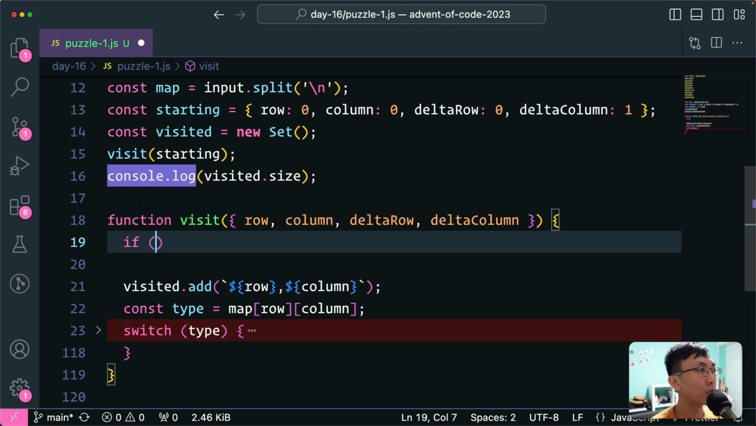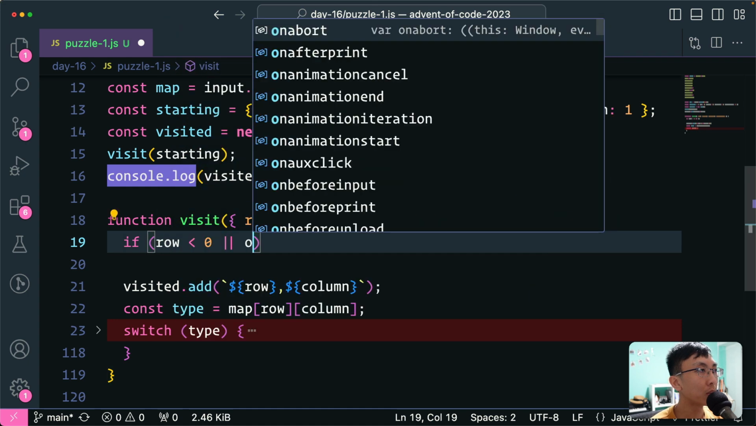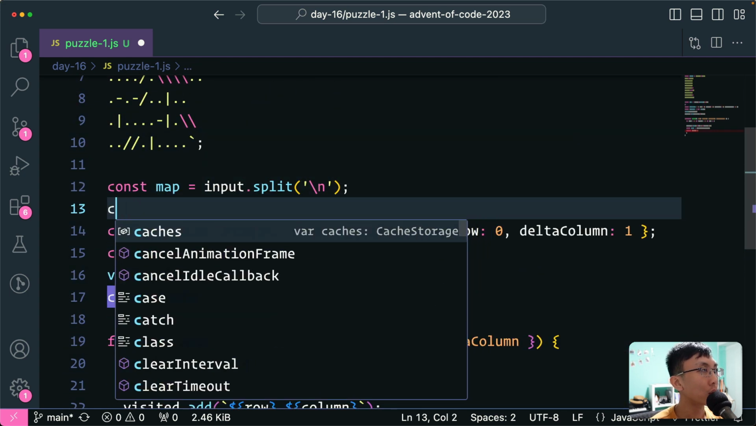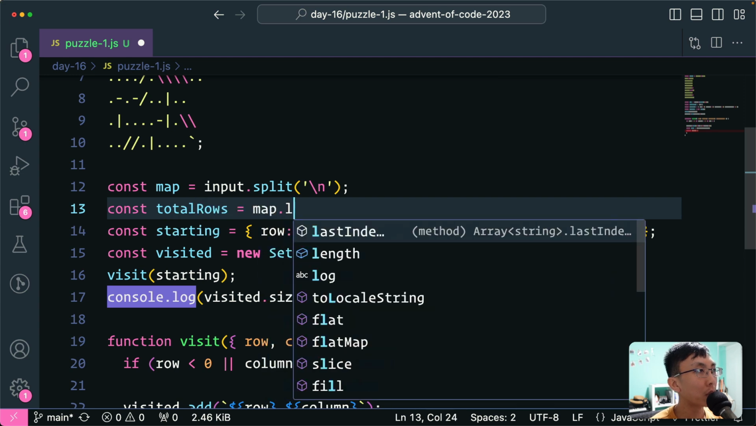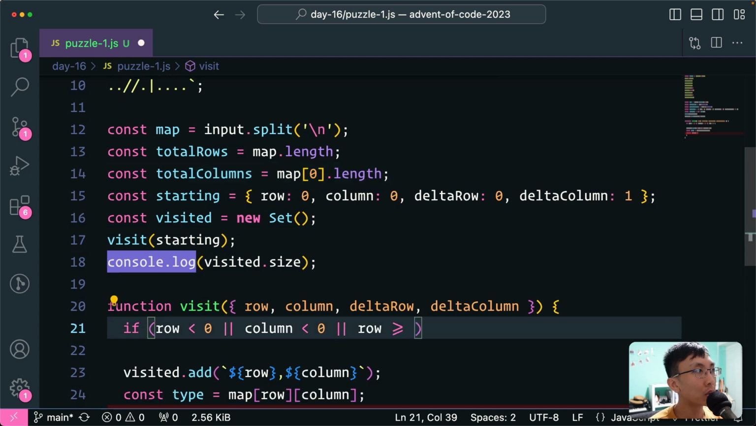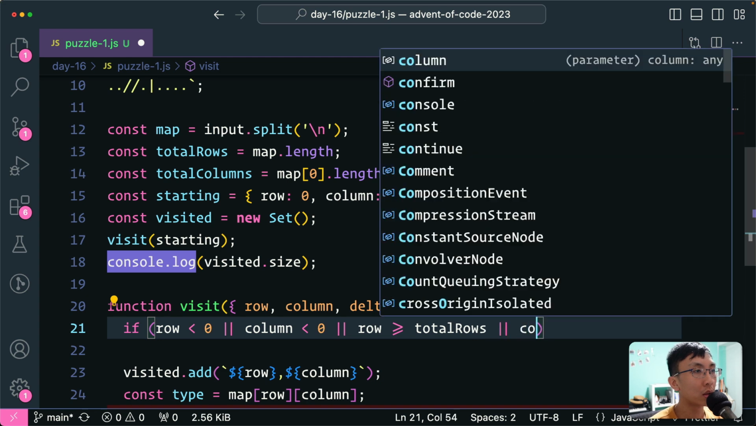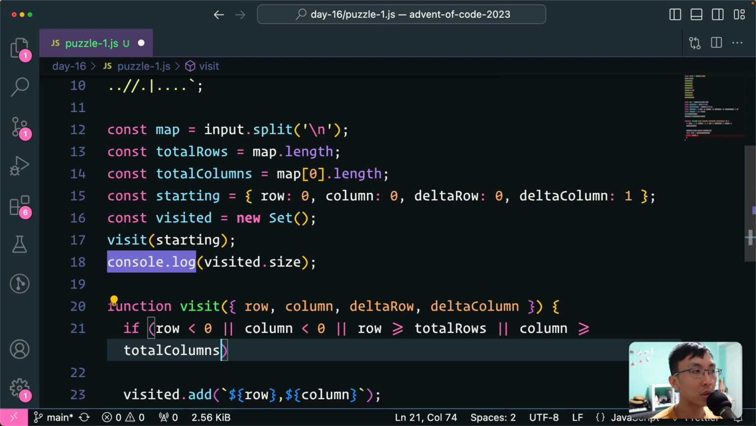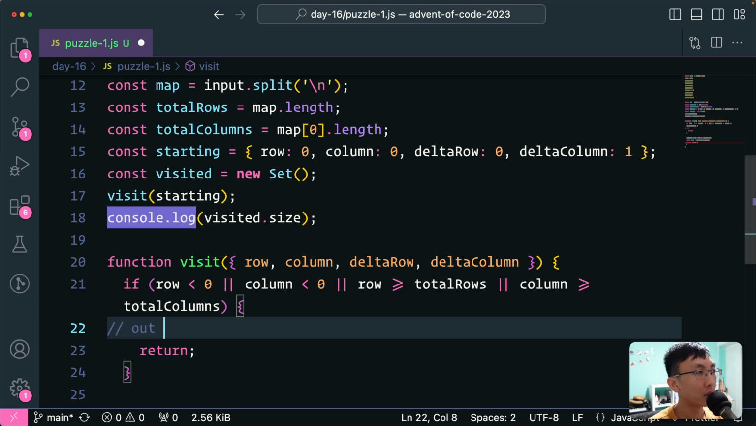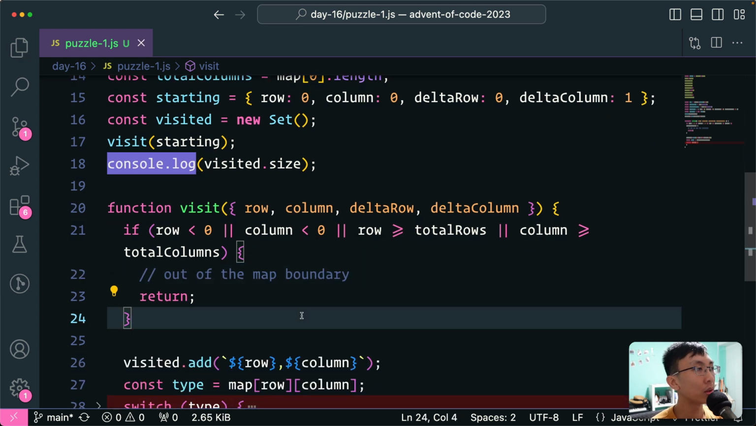So for example, if row is less than 0 or column is less than 0 or row is greater than the total number of rows. So what is the total number of rows? Okay, let me declare. Total rows is equal to map.length and total columns is equal to map[0].length. So if row is greater or equal to total rows, or the column is greater or equal to total columns, then return, right? This is out of the map boundary. We're gonna return, we're not gonna visit.